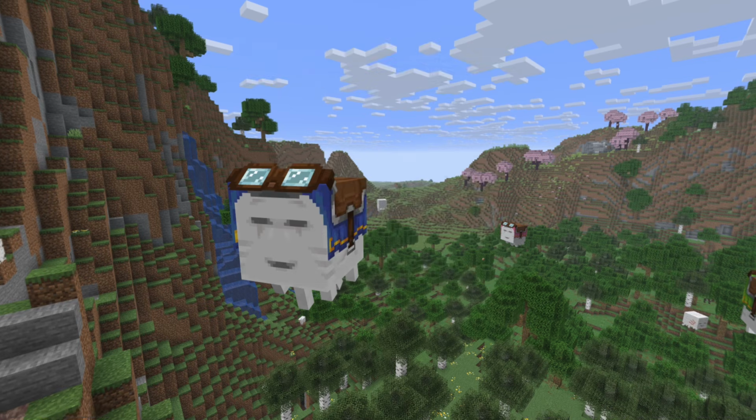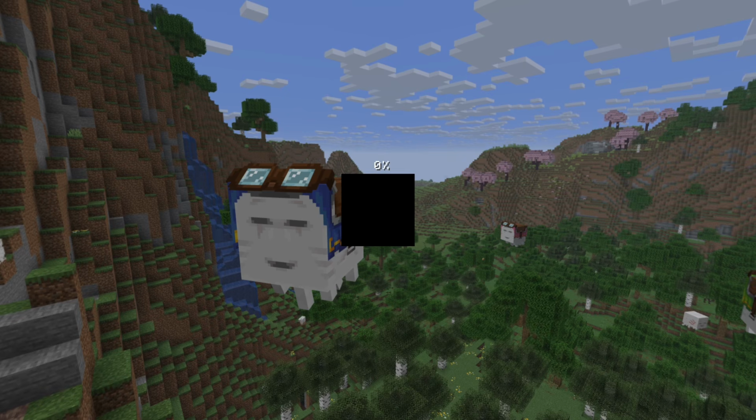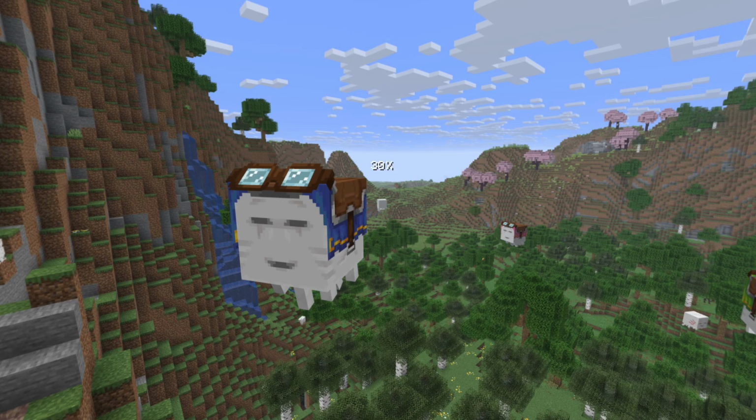But we can also go on to single player. The only issue is it doesn't change the world screen because this is a completely different UI system. But if we load up into a Minecraft world, you'll actually notice as well the loading screen is the same as Java's, which is a really cool detail.